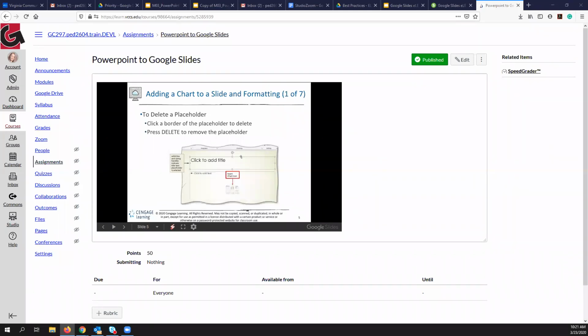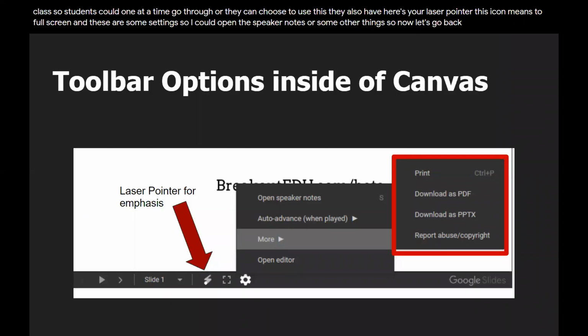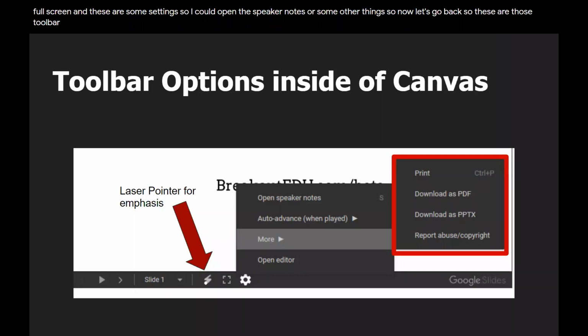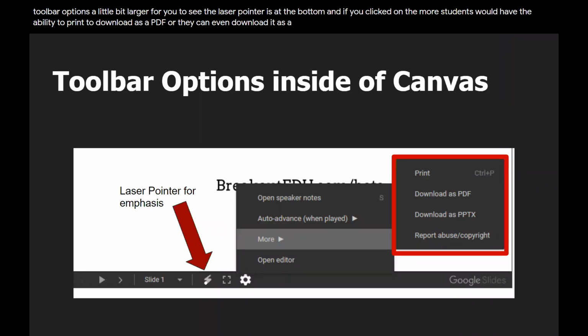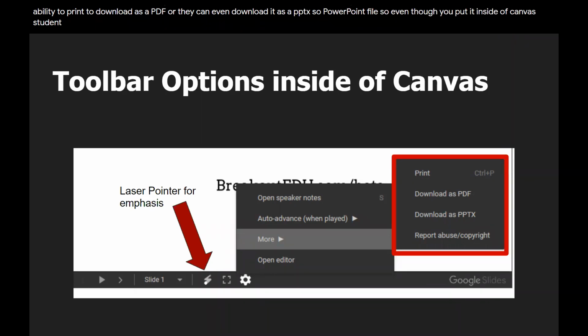So now let's go back. These are those toolbar options, a little bit larger for you to see. The laser pointer is at the bottom. If you clicked on the more, students would have the ability to print, to download as a PDF, or even download it as a PPTX, so a PowerPoint file. So even though you put it inside of Canvas, students still have the ability to download.